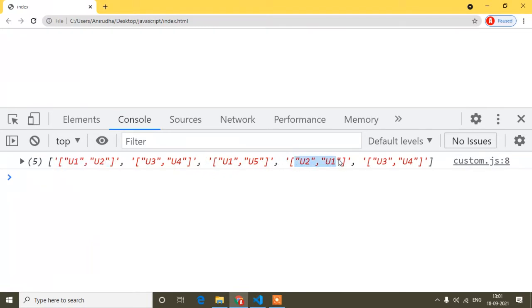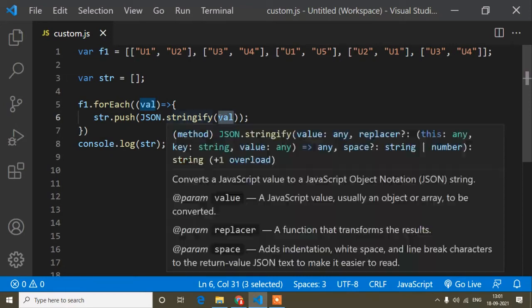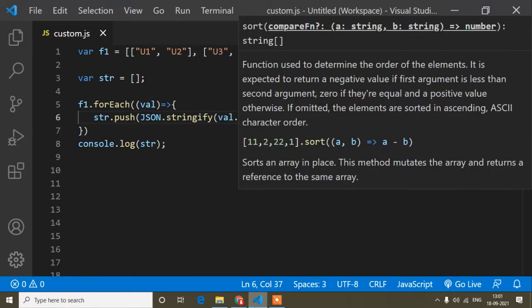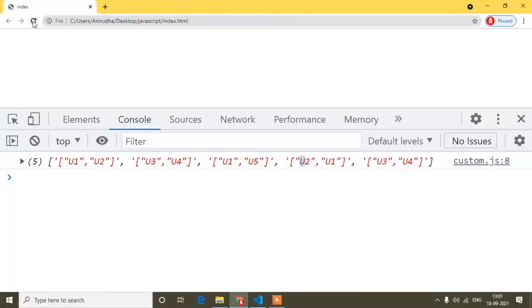This string is not similar. So how can I make it similar? First of all, I can do an array sort. If I array sort u1 u2 in ascending order, u1 will come here and u2 will come here after the sort. So here I can write value dot sort, right? Now if I refresh, you can see u1 is first and then u2, because I sorted this array.